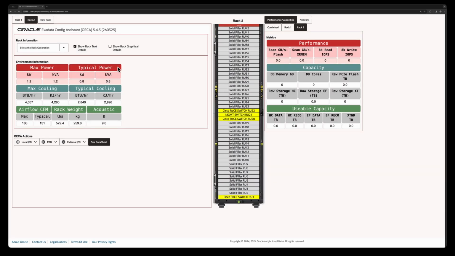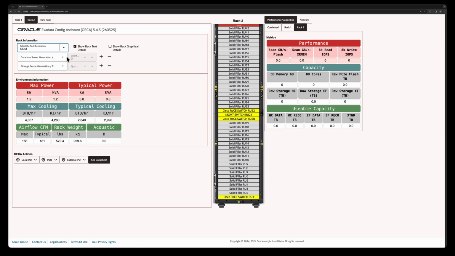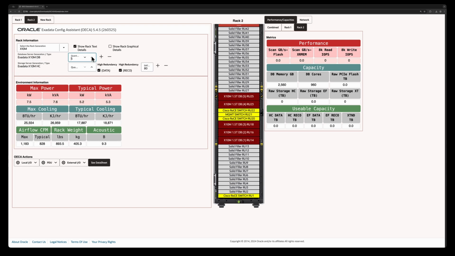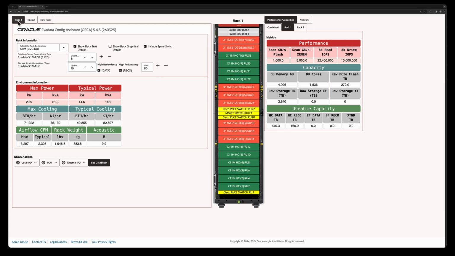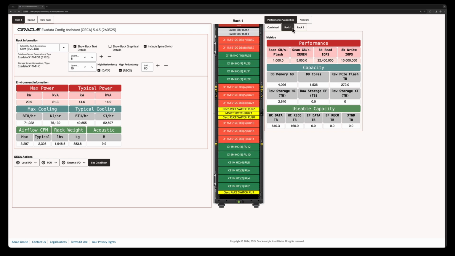And then we have a similar set of information available to us. Maybe I'm going to multi-rack this with an older rack. I can add in the configuration that I want to add here. We're just going to add some more of these. And you'll see here on the right-hand side, the performance metrics for this individual rack have been changing. Now, I can switch back and forward between the different racks using rack 1 and rack 2. I can also do the same thing here on the right-hand side.